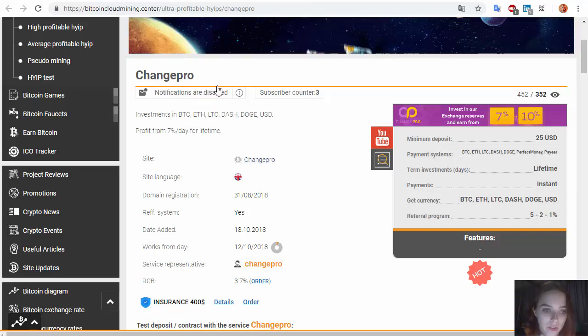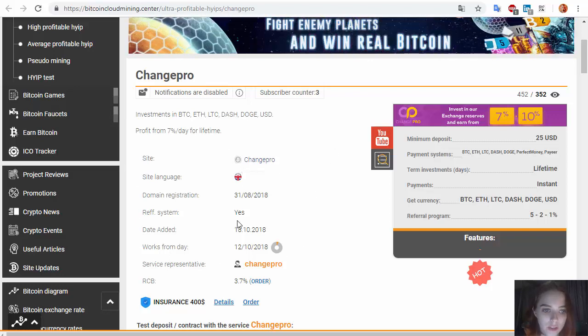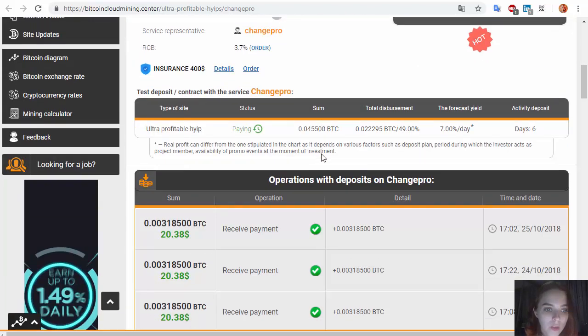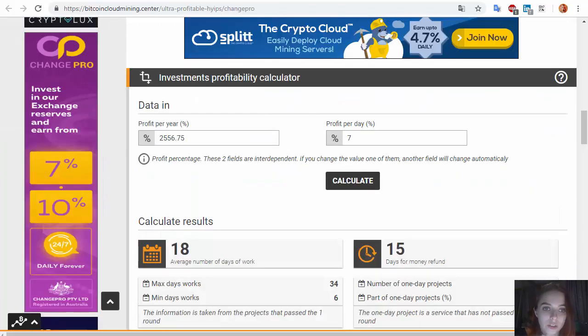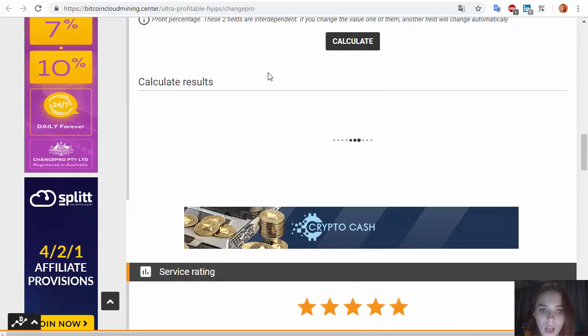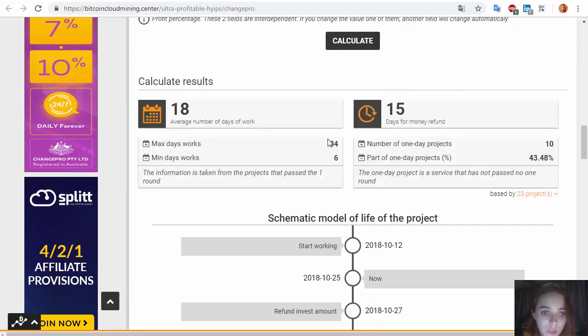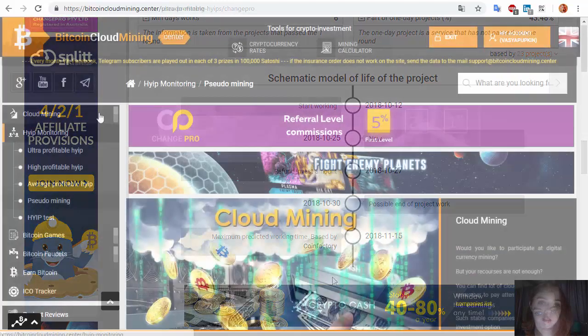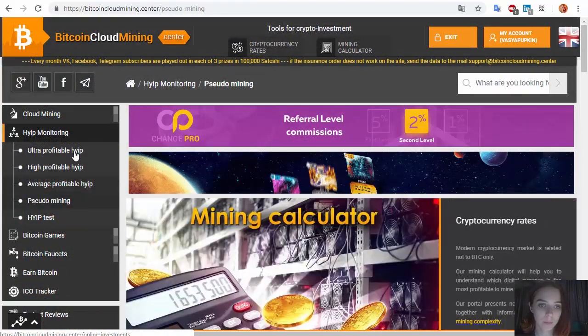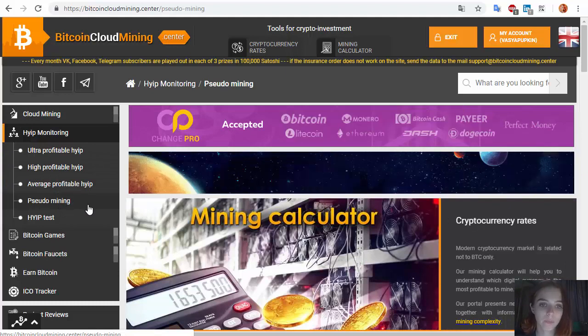Here you can subscribe to notifications, view the project card, see the reviews, and here you can also use the investment profitability calculator. You enter the expected profit and the daily profitability indicators, press the calculate button, and see the results. After this, you will see an approximate profit and take a look at the schematic model of the project life.